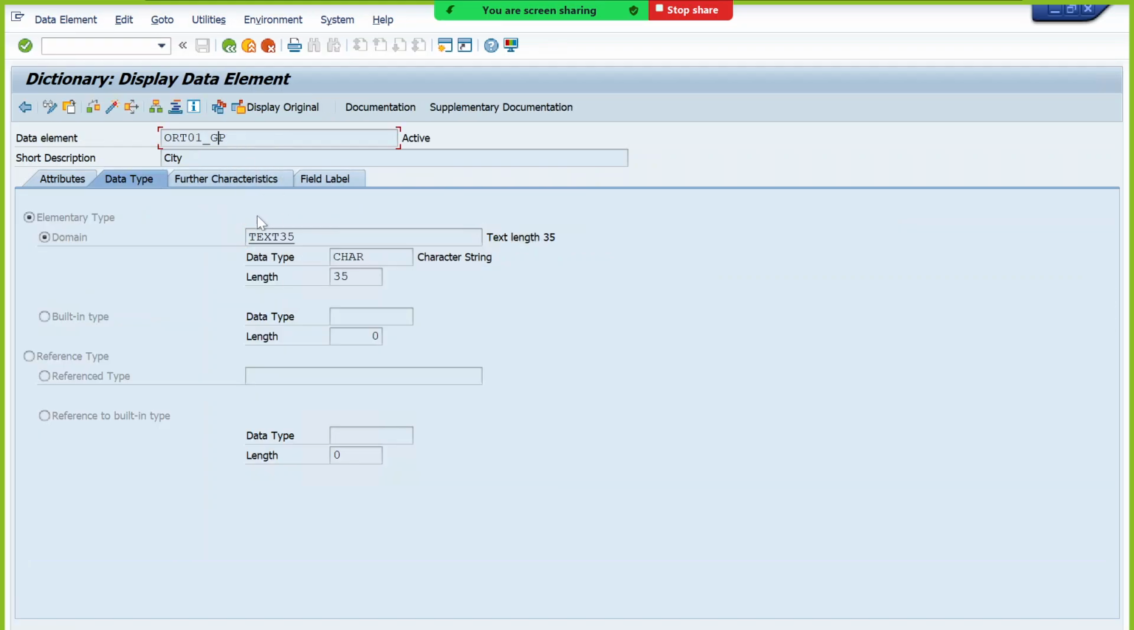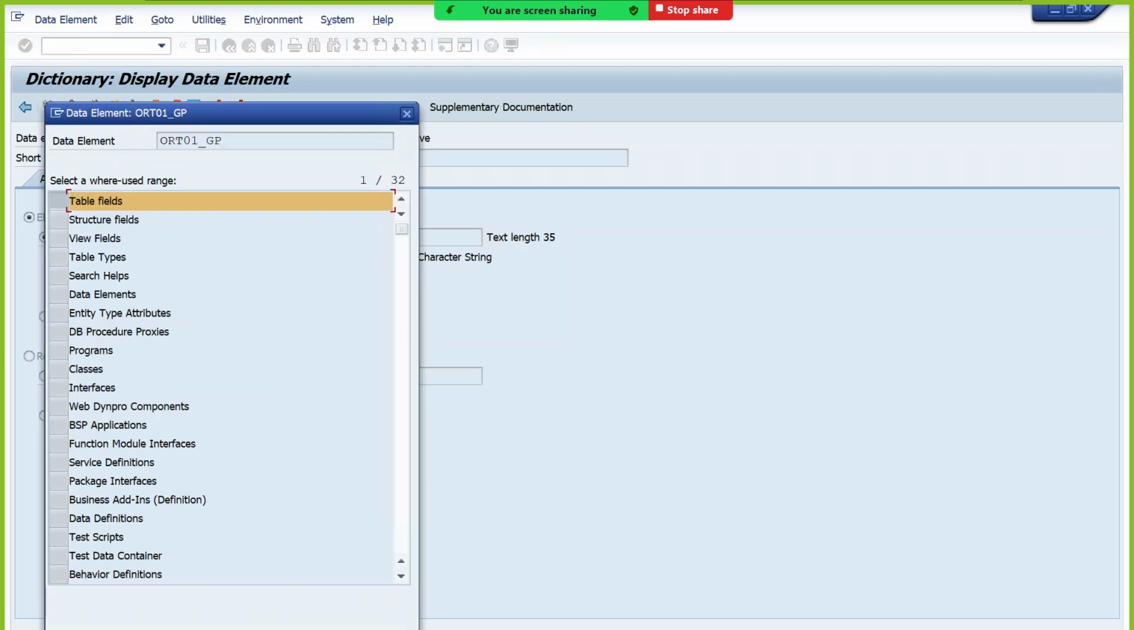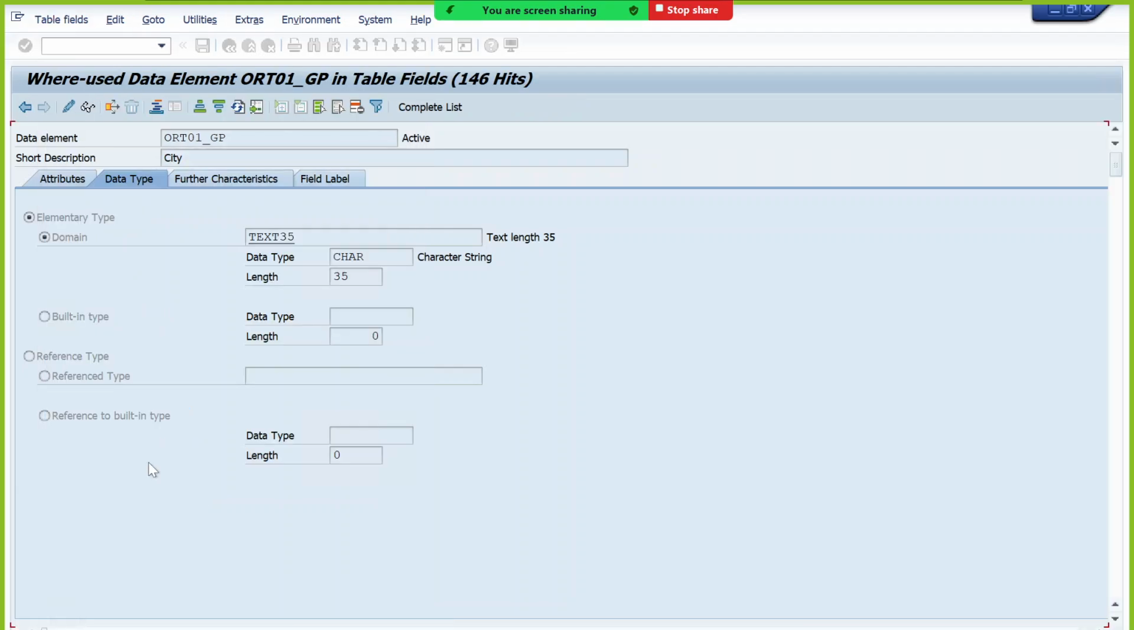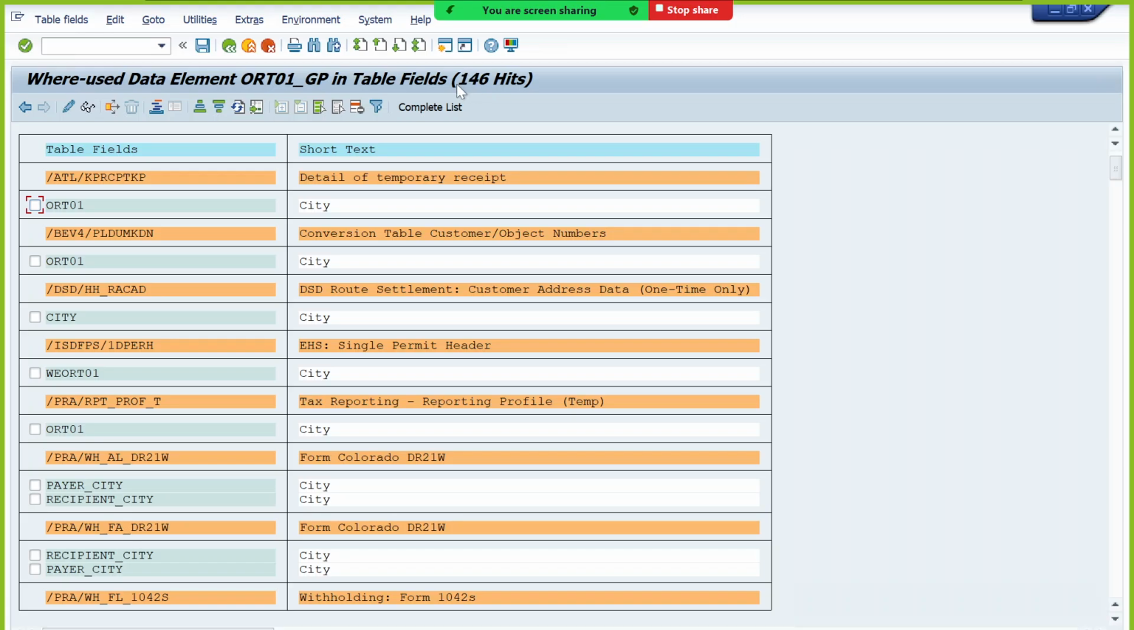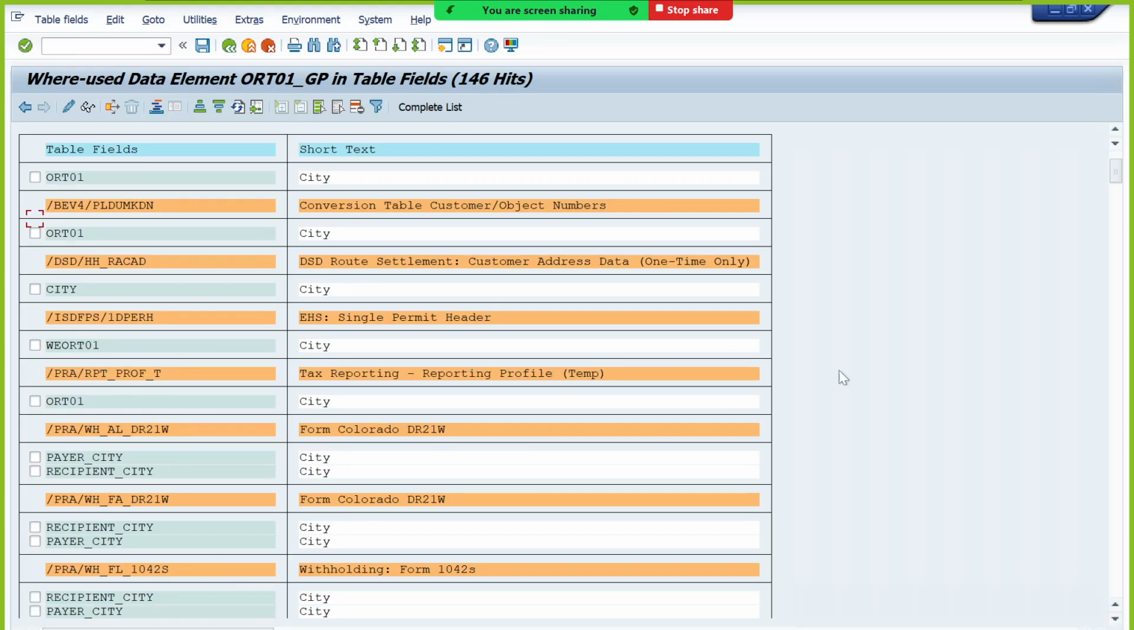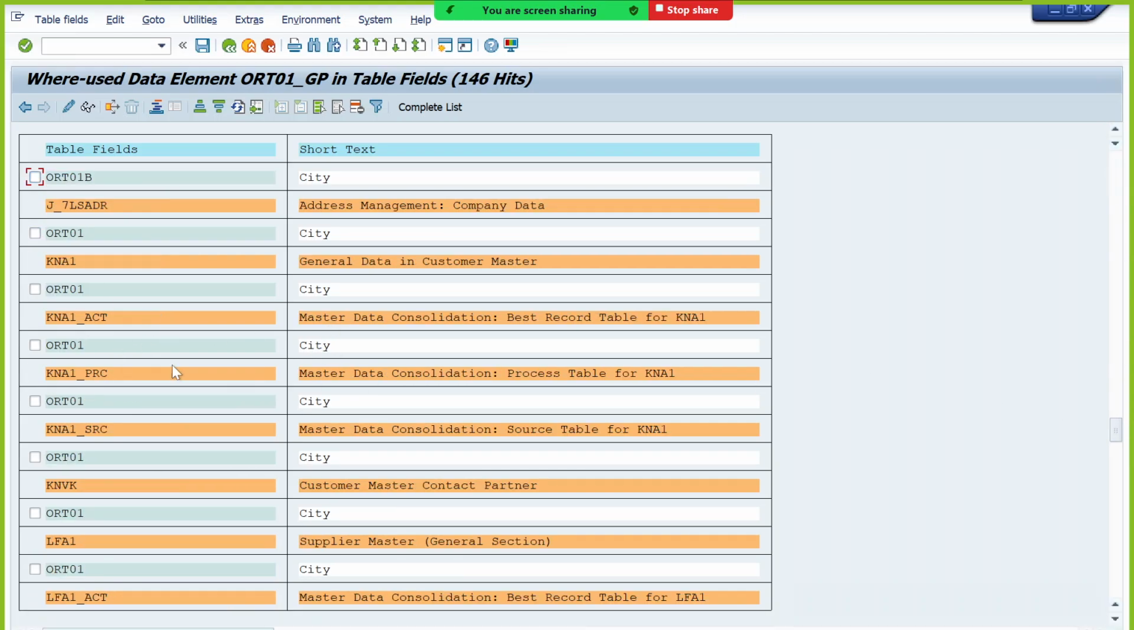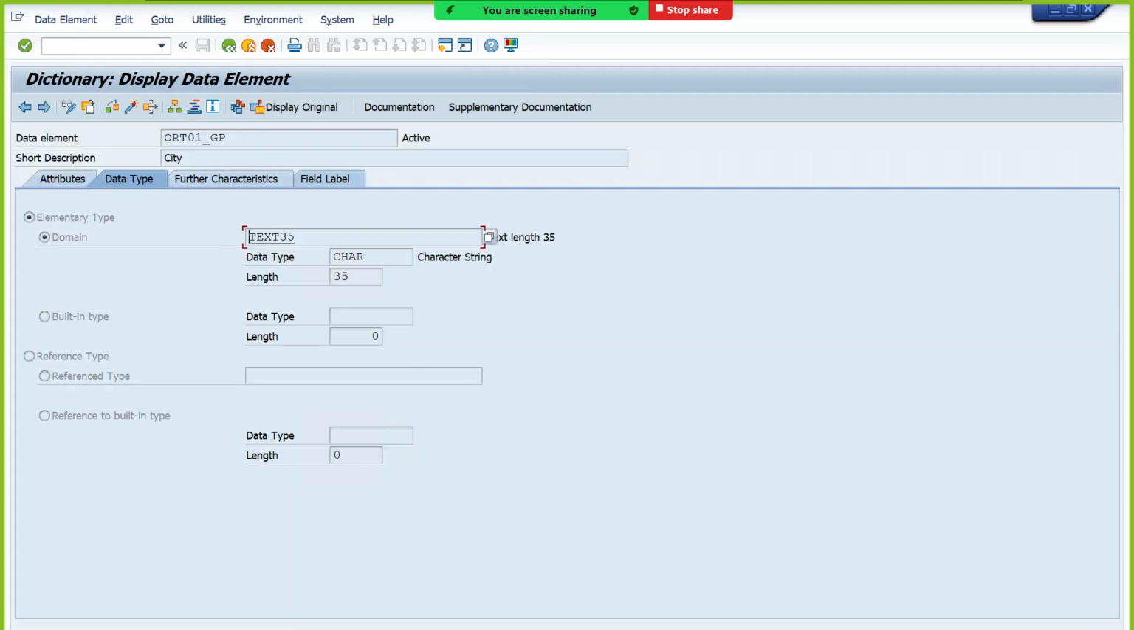Let's check city. Double click on the city data element. It's a standard data element. Check the where-used list, tables. Select the tables. There are 146 objects using the same data element, city. So if you make any change to the data element ORT01_GP, all those 146 objects will be impacted. So before making changes, always check the dependency, okay? Clear?